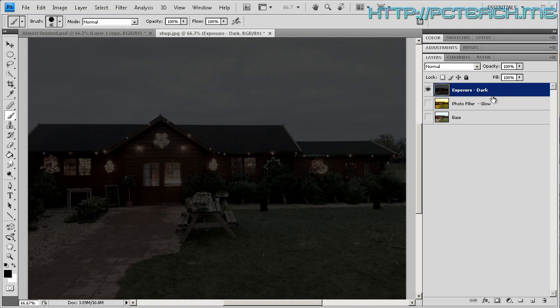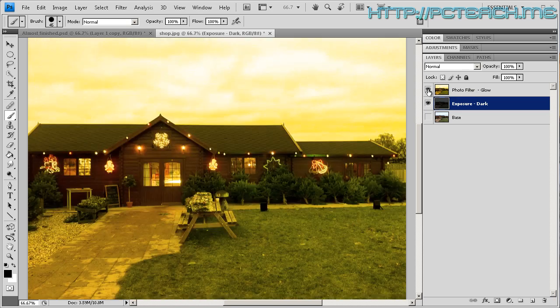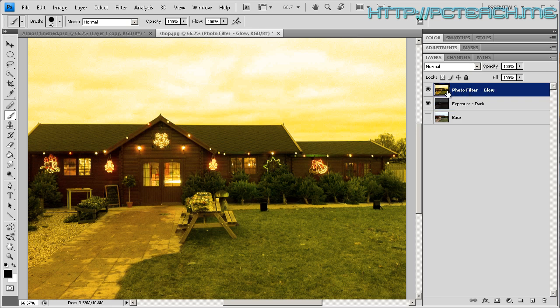Now, what I need to do really is switch the layers around. So I'm going to drag and drop the dark and just put it underneath glow. Now, what we need to do on the glow one, if we turn it on, is at the moment we're seeing everything. I don't want to see anything. So what I want to do is, making sure I've got that layer selected, I need to make a layer mask. So down at the bottom, we have the add layer mask icon.